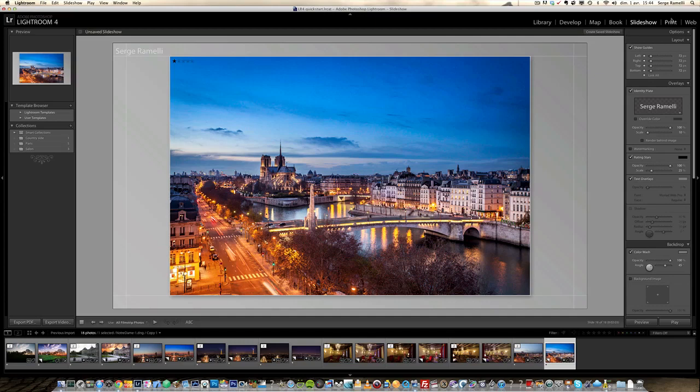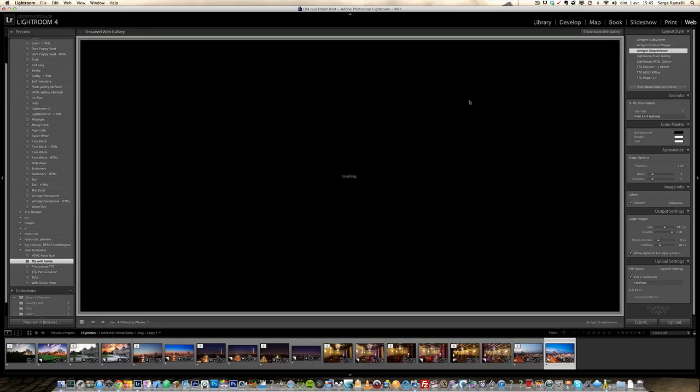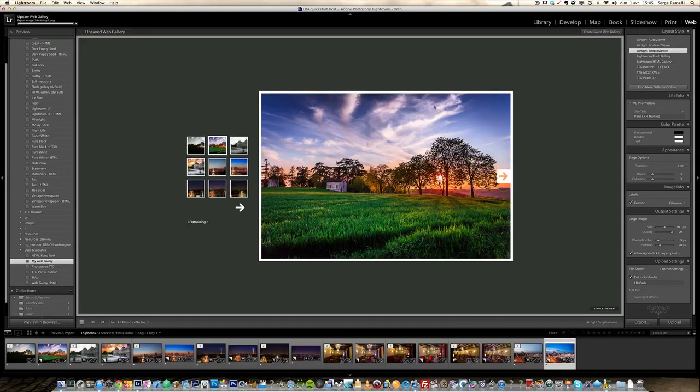Next, we're going to go into the print module, and I will show you how you can print from Lightroom and how you can do special sets of printing, for example, like this, putting several different photos on one paper and printing everything with the best quality possible from Lightroom. And the last thing we're going to do is tackle the web module. I will show you how you can do web galleries in just a few clicks, so you can just send the links to this web gallery to your friends and customers to show them the work you have done.